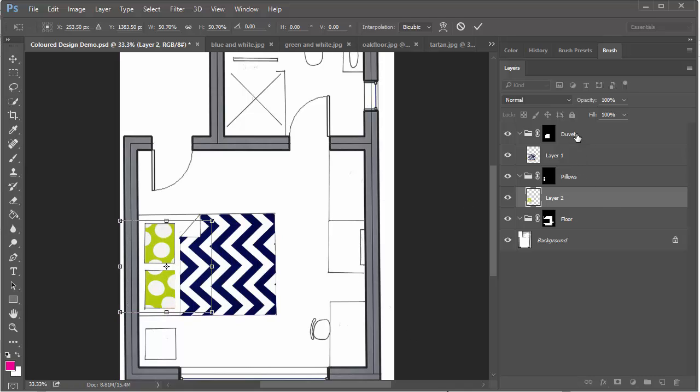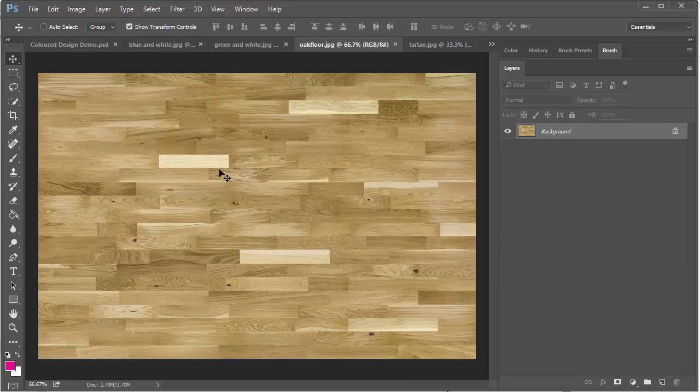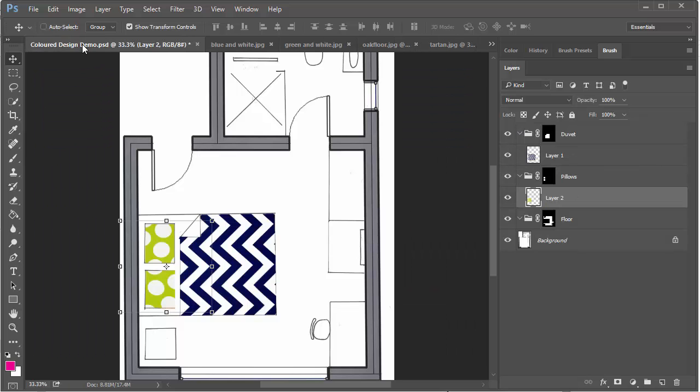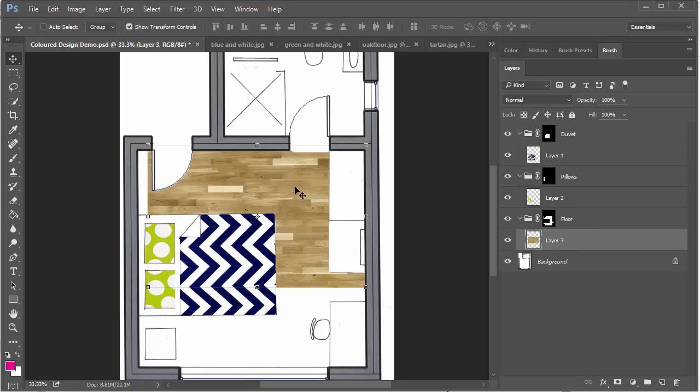Last one I'm going to do there then is the floor area. So let's tick that one to say that's okay. I'm going to come up to the oak flooring. These are just JPEG images I've downloaded off the internet. Bigger the better in terms of quality. Control A, Control C, go back to our design, click onto the floor this time, do Control V to paste it in there, and there's my floor.